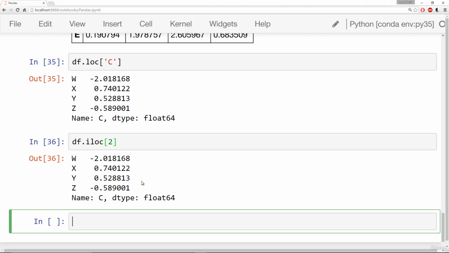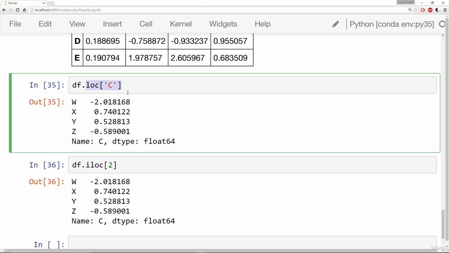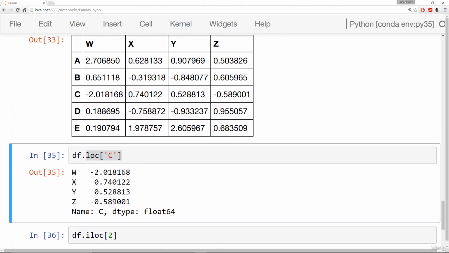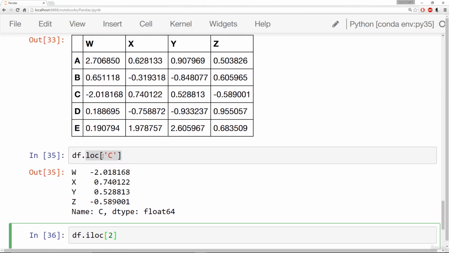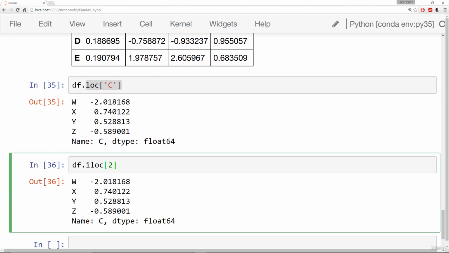And that basically means you have two ways of selecting rows, using loc if you want the location or label-based index, or iloc if you want the numerical-based index.